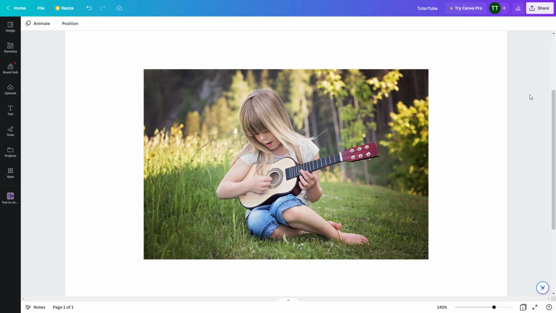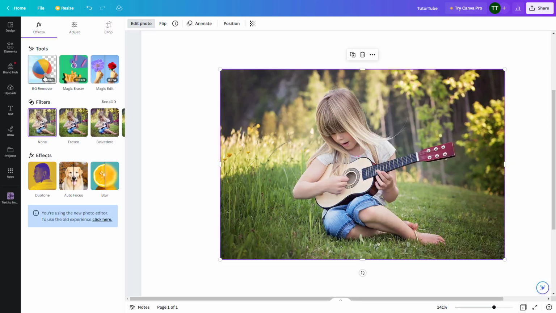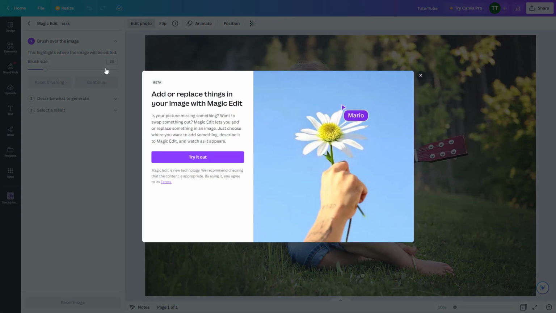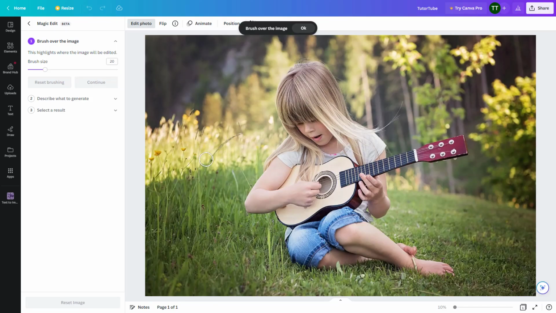So what you can also do inside of Canva is edit images using AI with a filter called Magic Edit. To do that, you can see that I have selected the photo right here. Once you do that, you can click on Edit Photo. Under Effects, you can see that Magic Edit is an option. If you click on this, you can try this out right here.